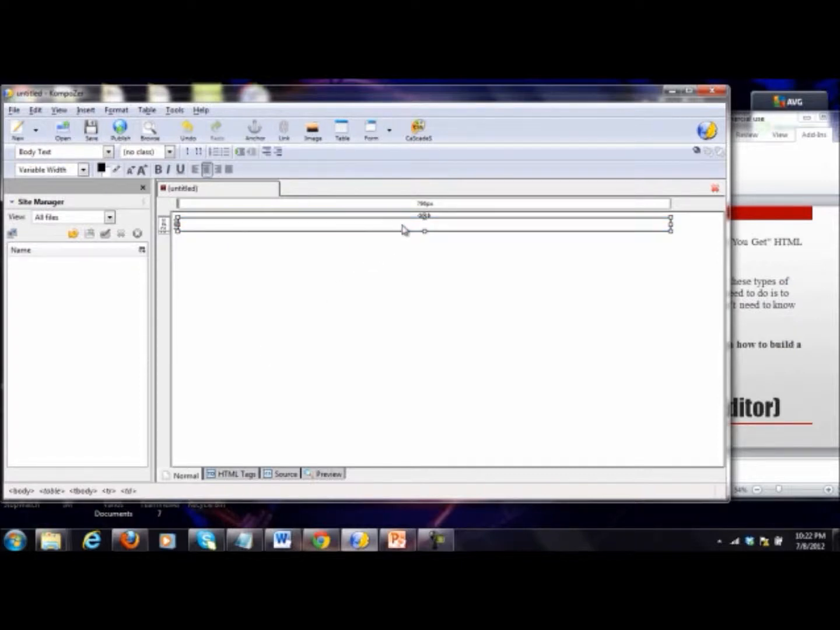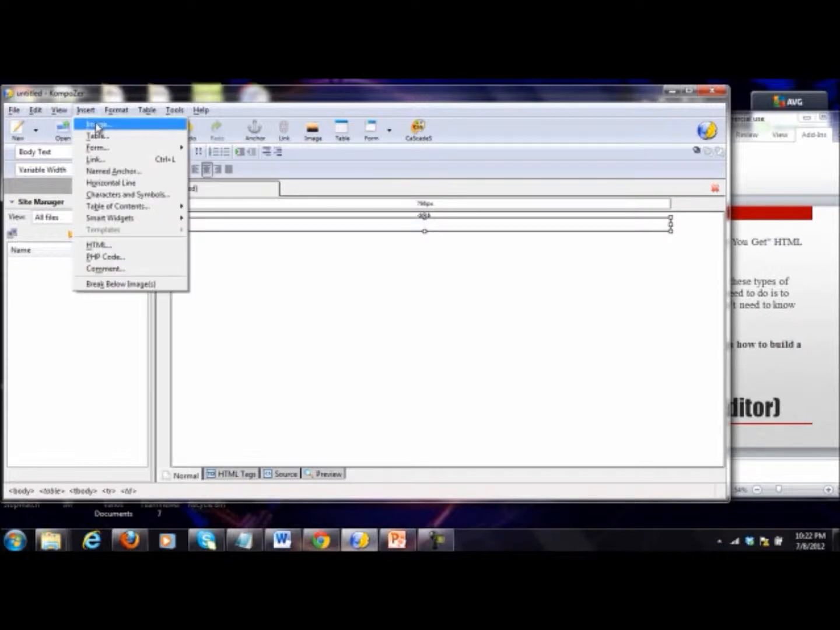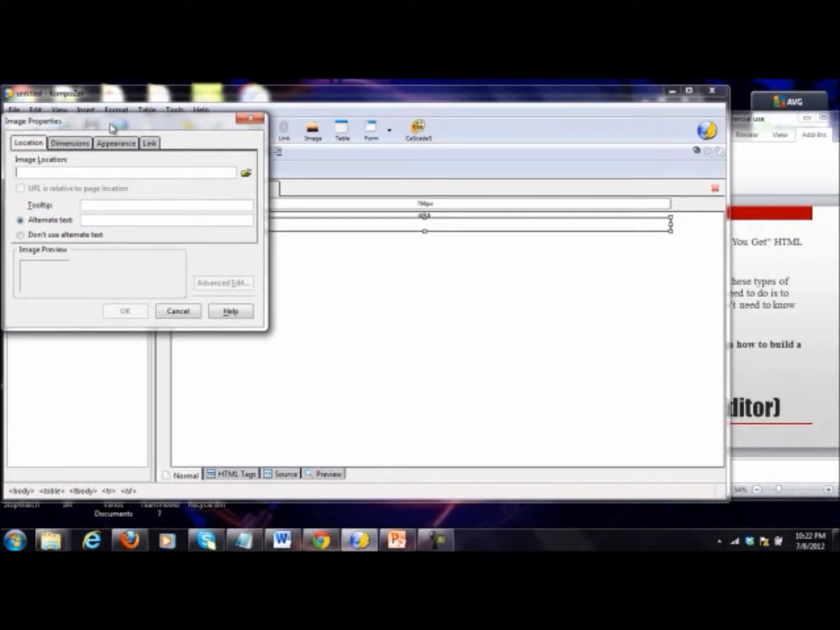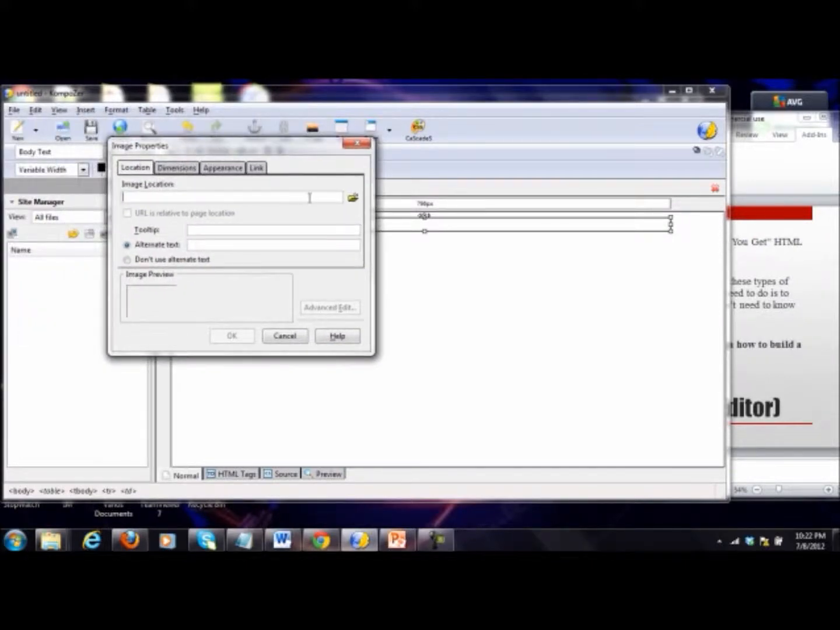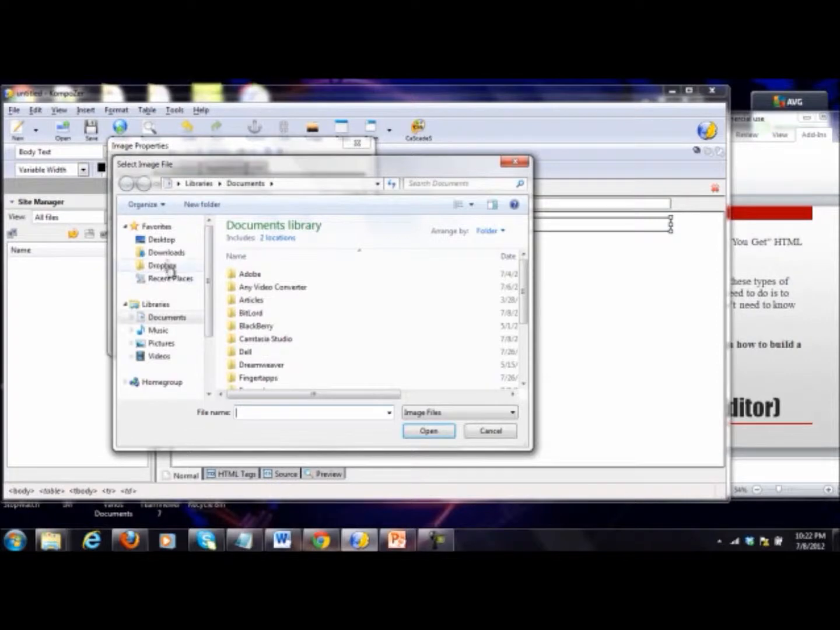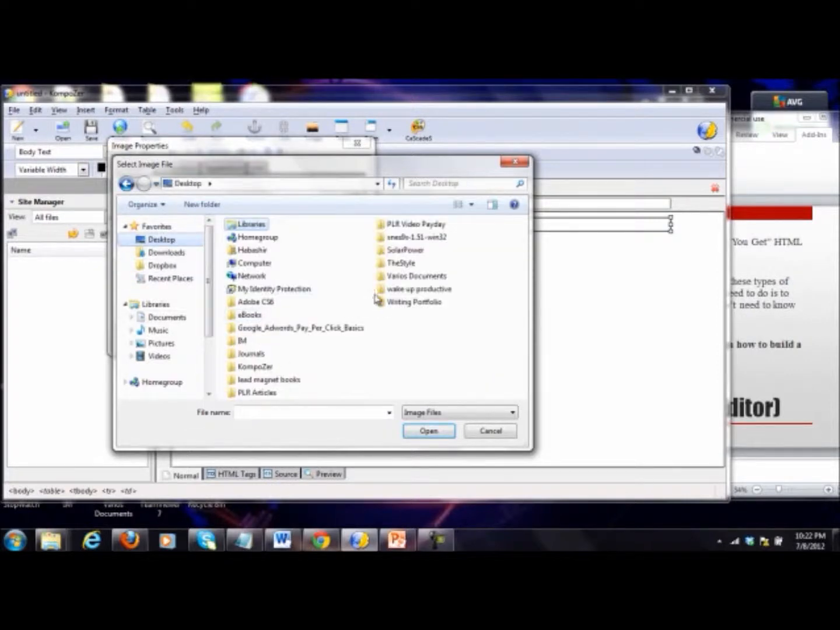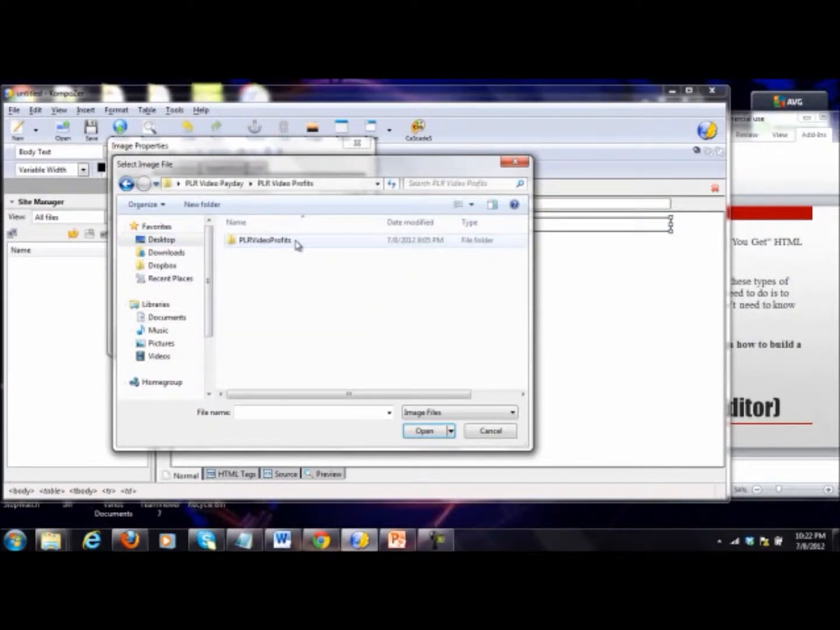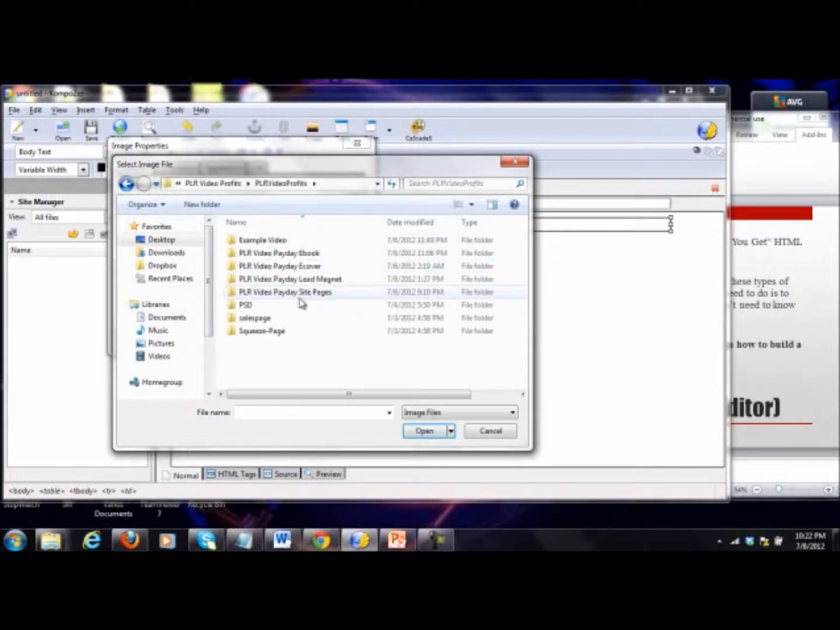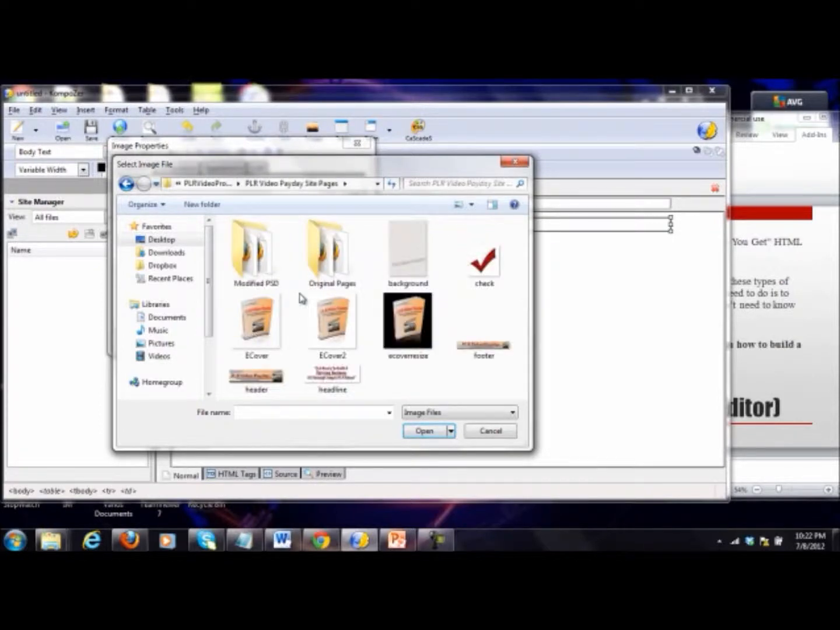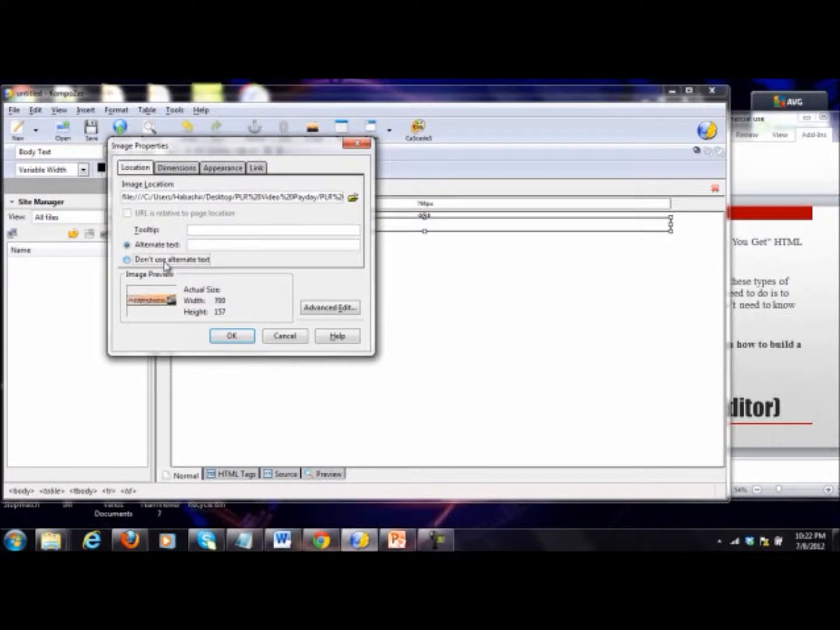And that's the basic gist of it. Now it's time to start adding images from your mini site. So click image, it'll say image properties, find the image location. Let's go to my place. Go to your image folder, and let's select that header. Click open. Click don't use alternate text and say OK.